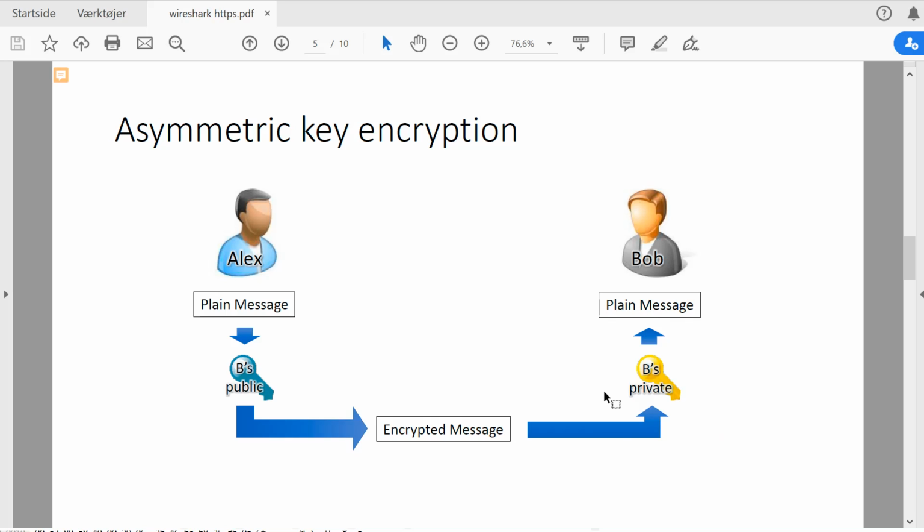Bob's private key is of course kept secret, so it is kept safe. It is not shared with anyone, while he can freely and publicly share his public key with anyone. So he can publish it wherever he wants, but he keeps the private key secret.